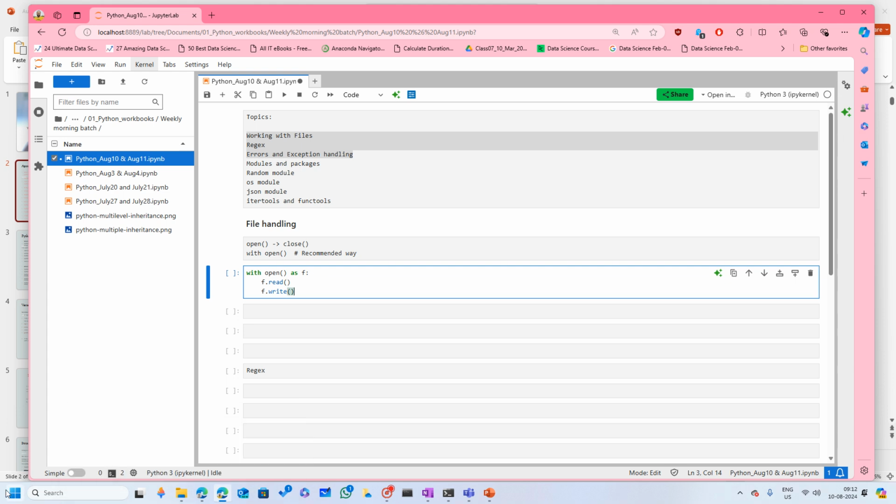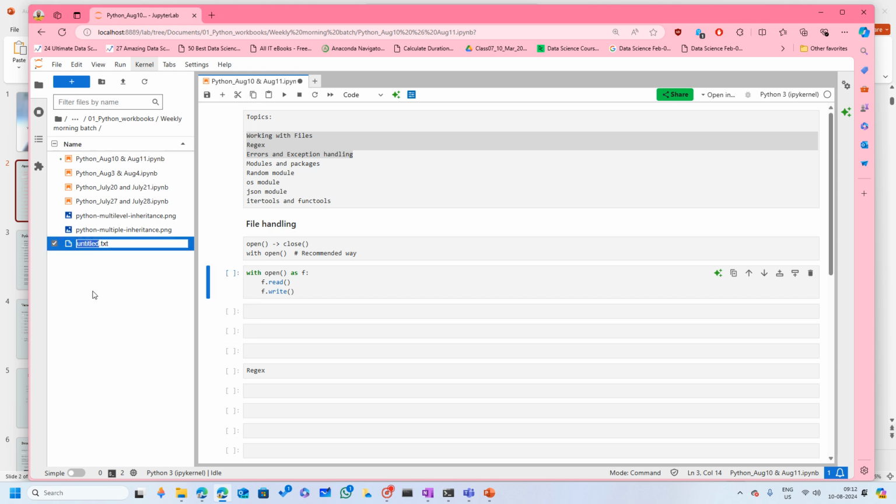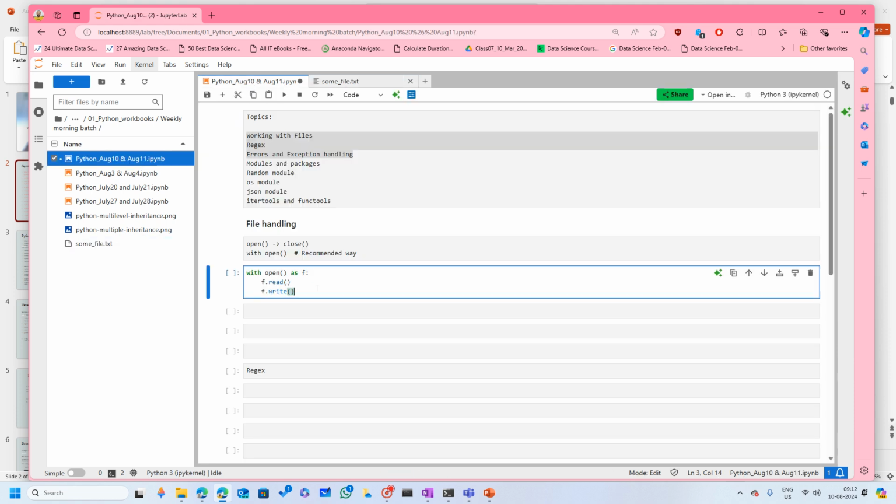Now let me quickly create a text file here. Let's just say some file dot txt. Hello students, how are you? So this is some file I have created. I'll save it and I will demonstrate how to open that.